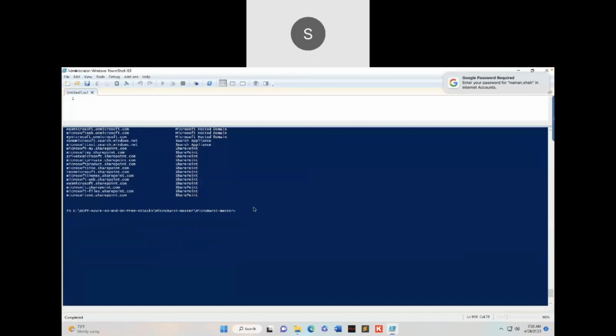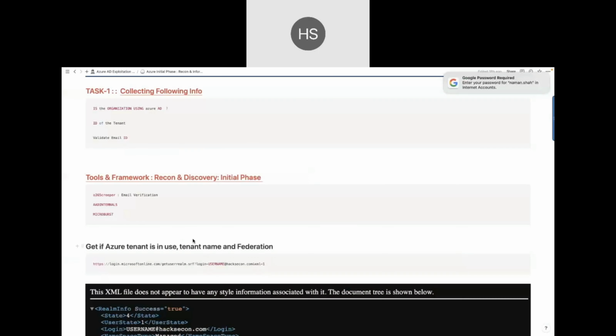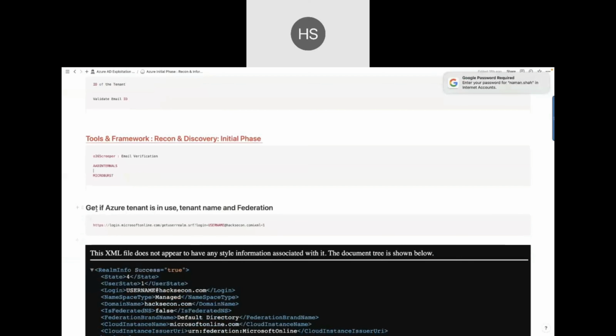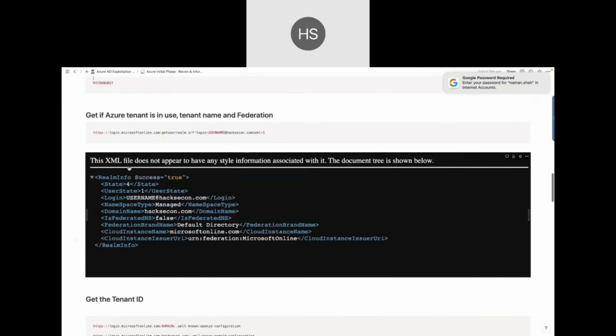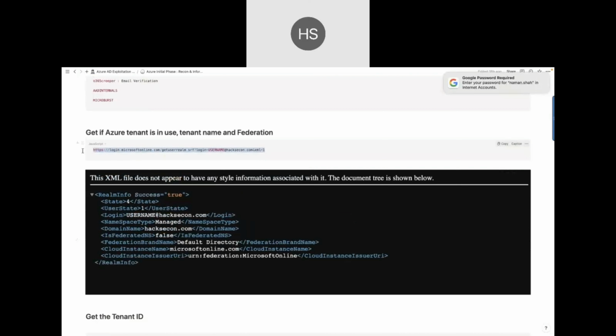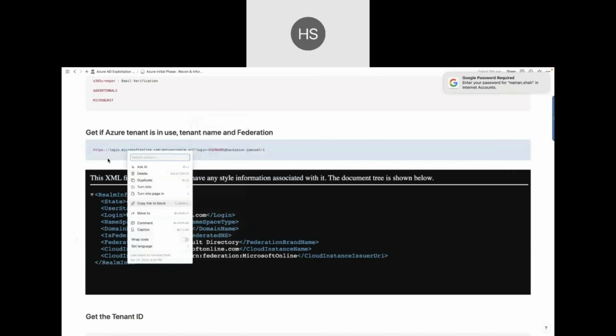This is our second case. Another way to enumerate a tenant is these ones. So, get if the Azure tenant is in use, tenant name and federation. I'll give you a universal link. You can copy this link into your browser. For example, let's say this one.